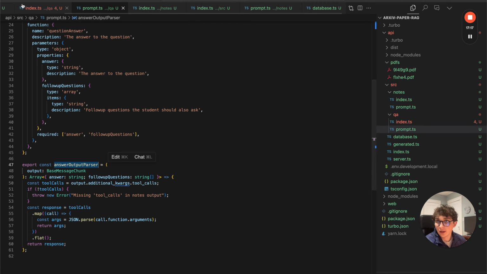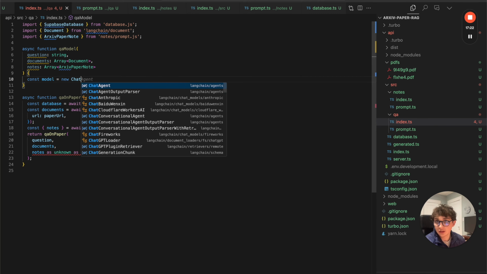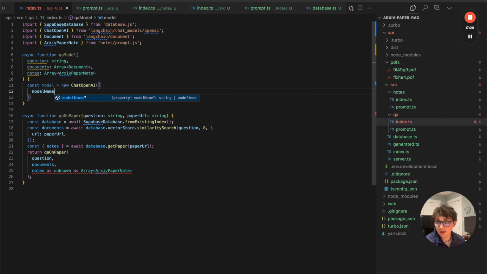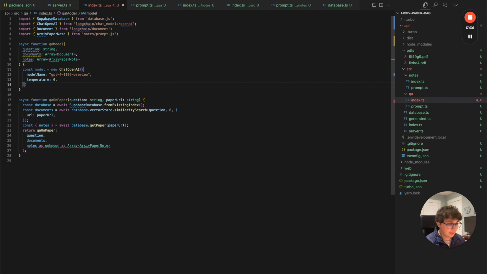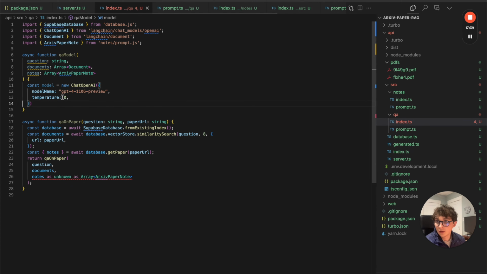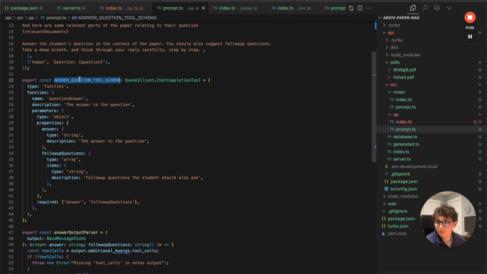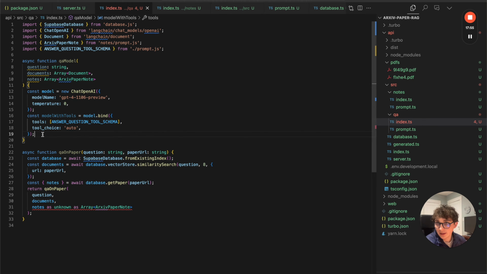And then return that. And then back in here, we can say const model equals new chat OpenAI. This will be the exact same as before, so model name equals GPT-4 1106 preview, and temperature should be set to 0. Now we want to define our model with tools, so const model with tools, model.bind. This is exactly what we want. Is that the right name? Almost the right name. So we import this, and now we can construct our chain.